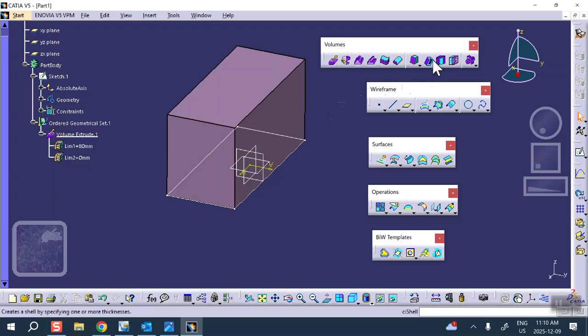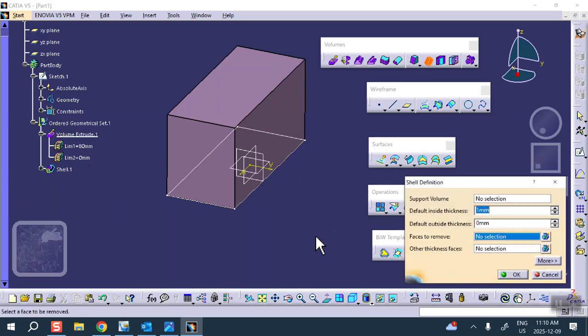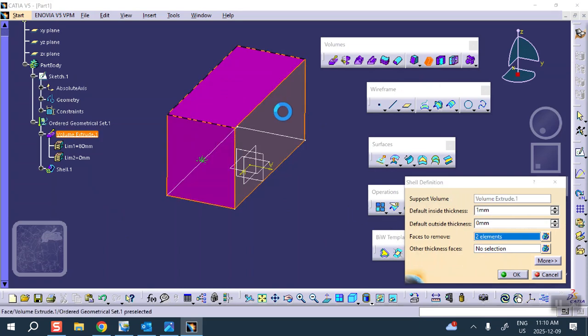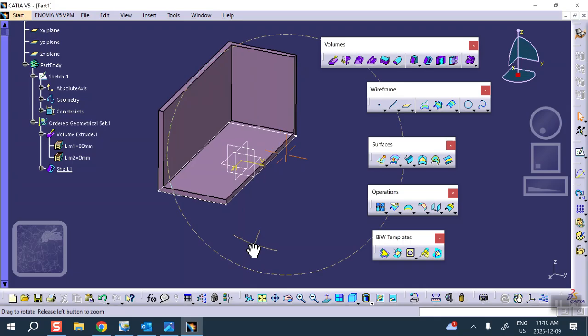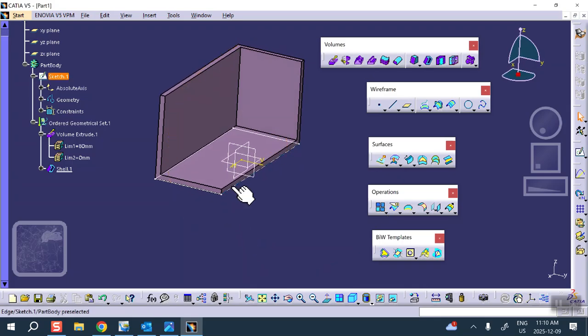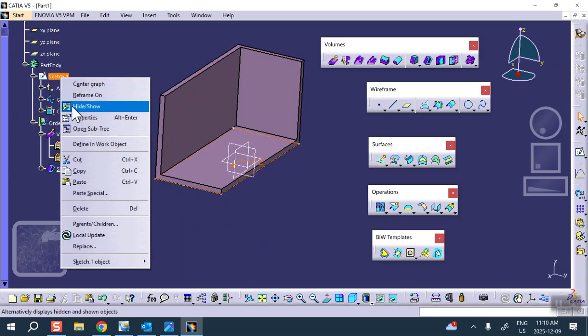Now we're going to shell this out. Here's a shell. You're familiar with that. Faces to remove. I want to remove this and that and that. And I want to give it a thickness of, let's say, maybe, let's make it 5 millimeters. See how it looks like. There we are. Okay. If that sketch is bothering us, we can always hide it.